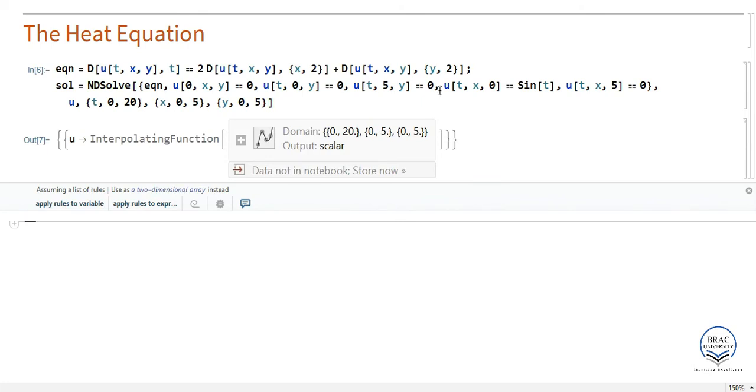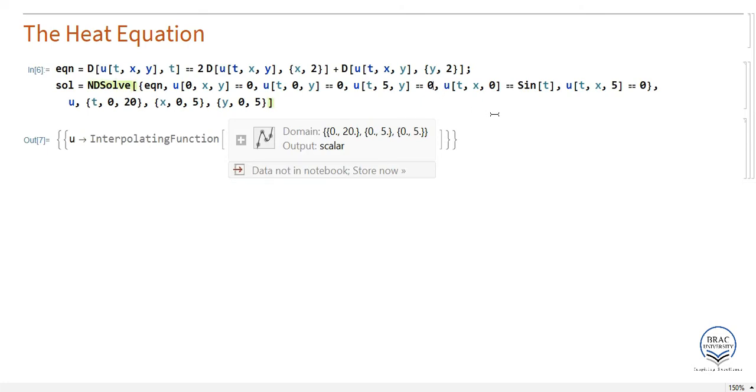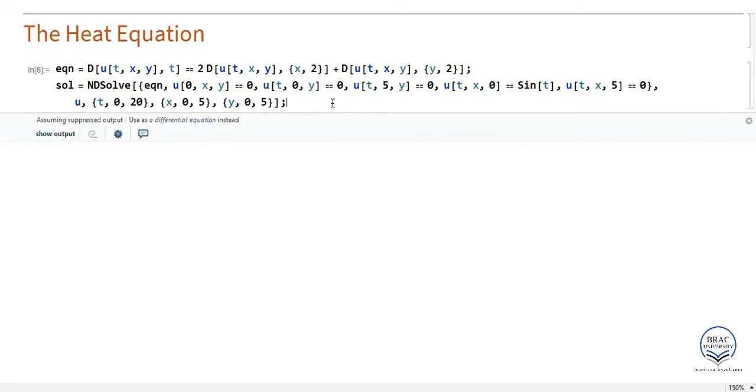But to make things more interesting, what you can do right now is take this 0 to be another function. The problem has to be well defined, and you can see that I'm getting an interpolating function. So let's try to see what comes out of this thing. Let's suppress it, and now we want to plot it.